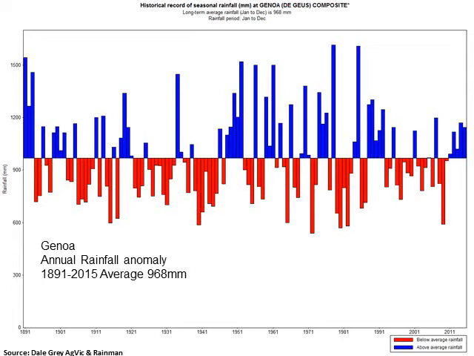Heading out east to Genoa. So here's a long-term record, 968 millimeters, that long-term average. Here's 1891 all the way through. Plenty of variability there. You can see some runs of dry years. That's all part of that natural variability out there. As we head further east, and those last few years been a bit above average.